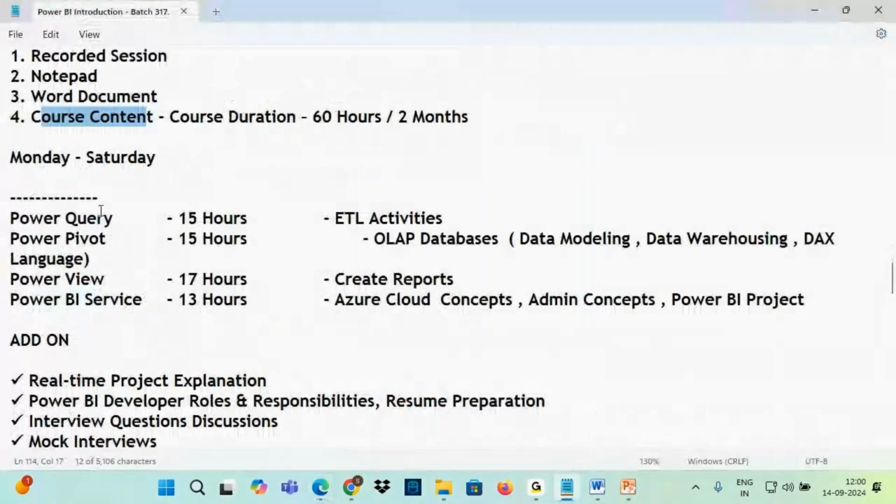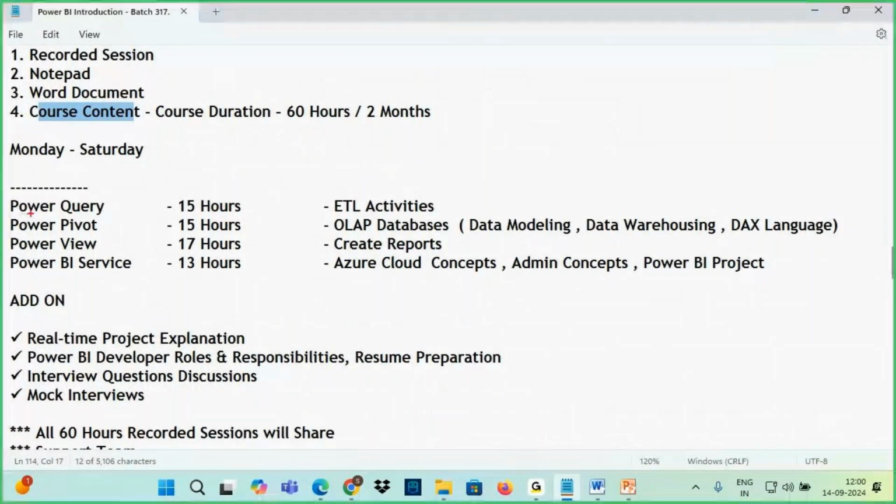Classes will be from Monday to Saturday. It will take 60 hours, more than 2 months. First, I'll start with what? Power Query. How many hours I'll discuss? 15 hours. What you will learn? In Power Query, how to do ETL you will learn.